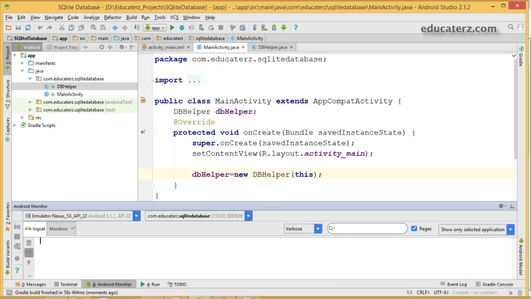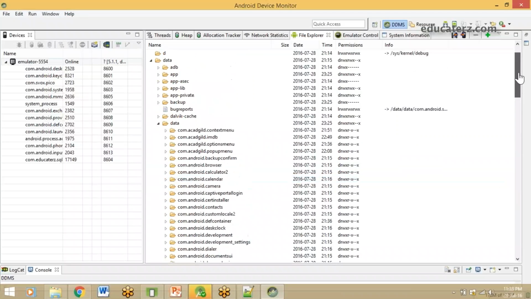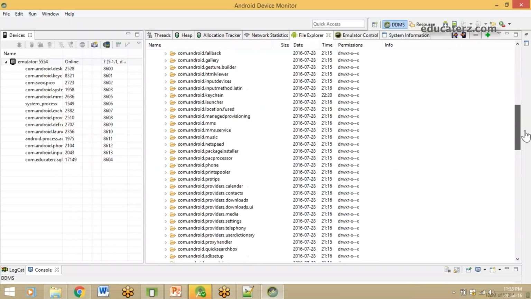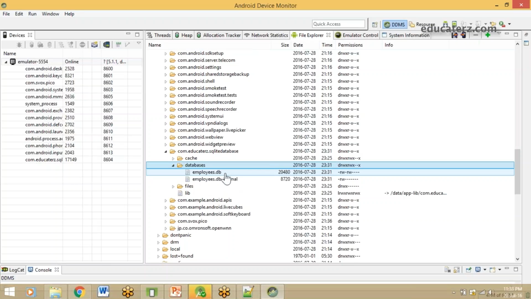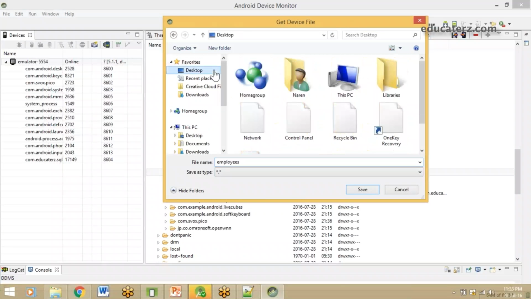So please wait for that. To check whether the database has been created or not, as we discussed in our earlier session, open your Android device monitor, go to data, again data, find your package name, and whenever you see databases folder, that indicates that you have successfully executed that particular command. So our database name is employees DB. So just pull this out to check whether our table has been created or not. Select this out and store it somewhere on your desktop.